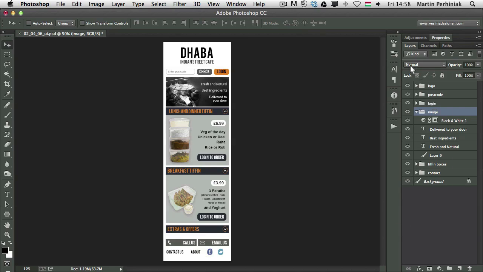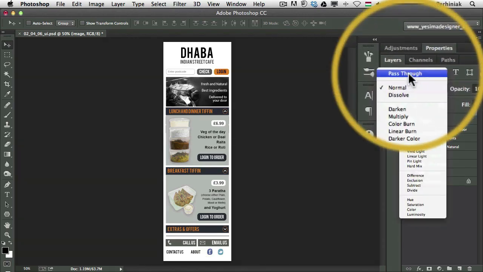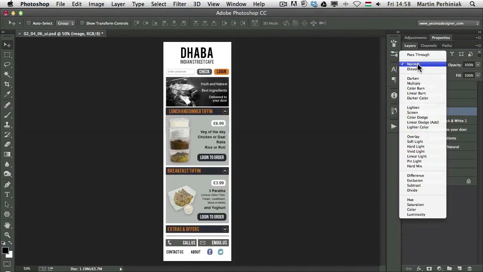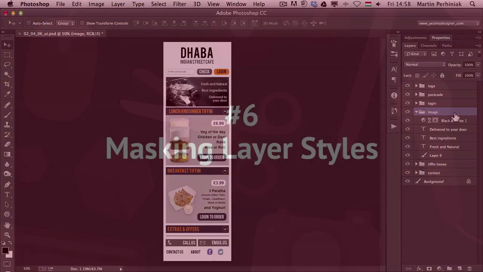So once again, the default blend mode for a group is pass through. But if you set that to normal, then you can constrain the adjustment layers effect inside that selected group.